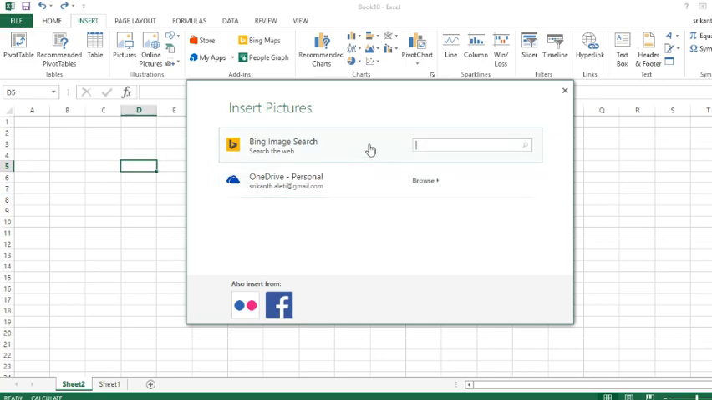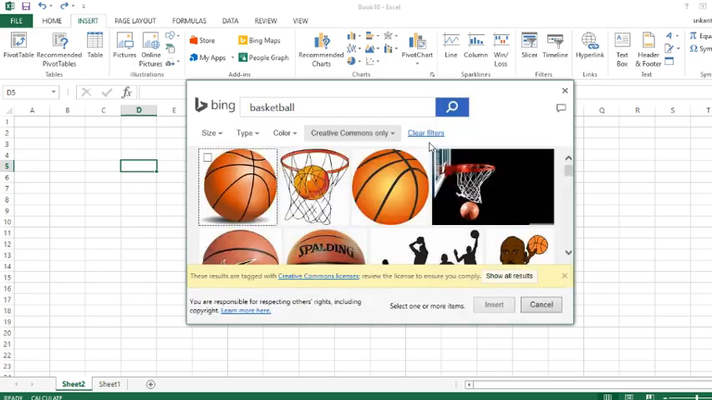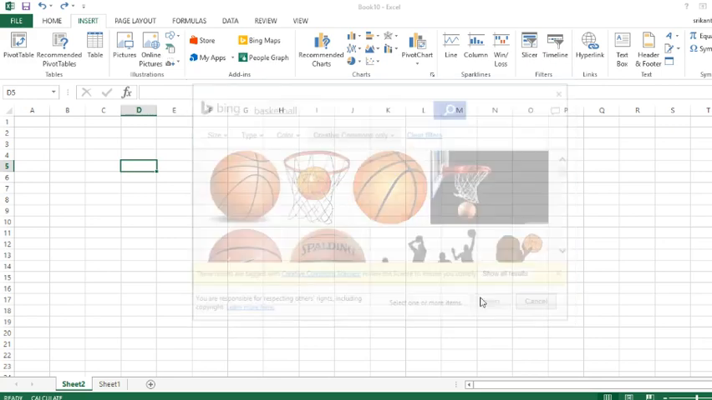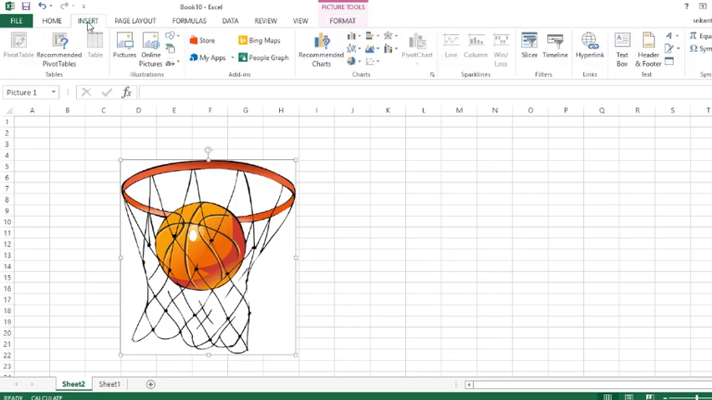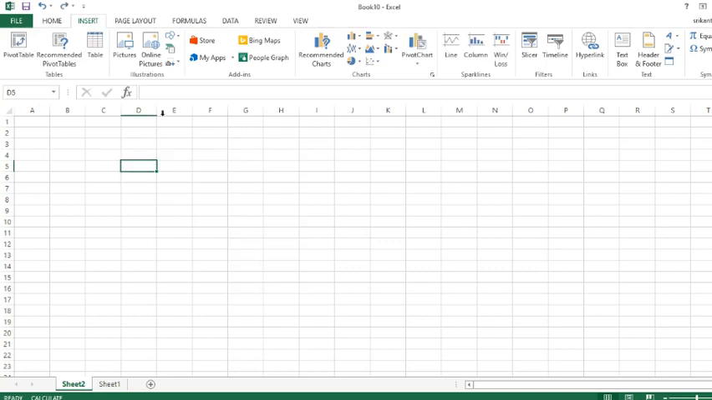You're going to use it from OneDrive or Bing Image Search. I'm just going to say basketball. Let's go with that one. Okay, so I just added a picture to my Excel. So you use online pictures or pictures, either way. Use this to add any picture you want to Excel.